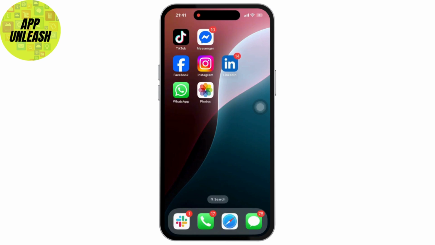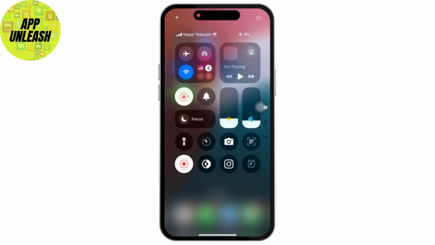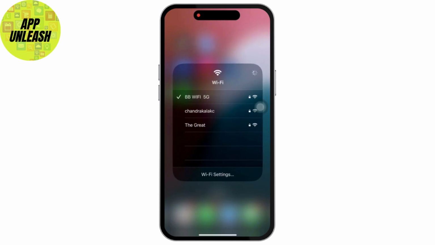Instagram Reels require a stable and fast connection. Drag down the control center from the top right corner of your screen and try switching between Wi-Fi and mobile data, or else simply restart your router or modem. And you can also run a speed test or try loading videos in other apps.